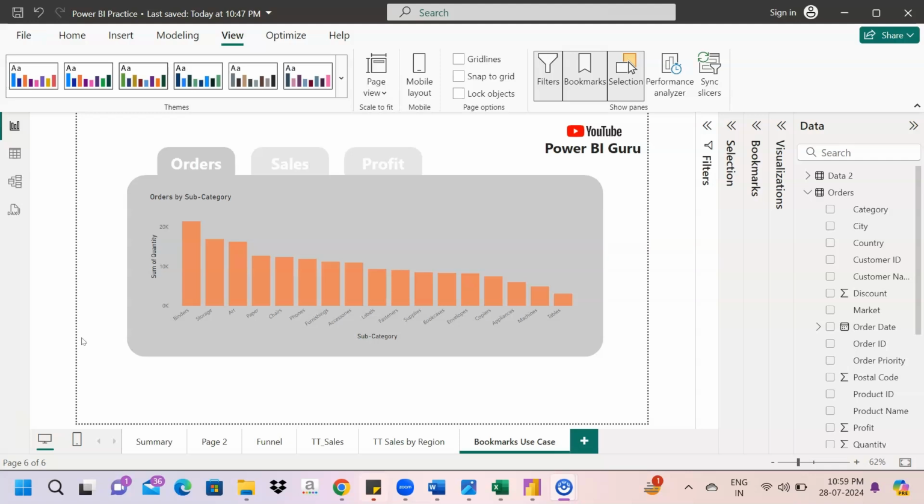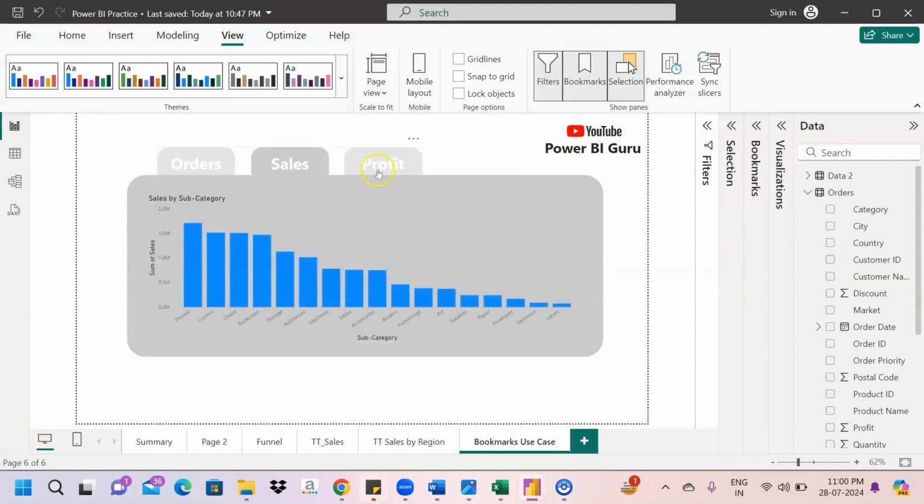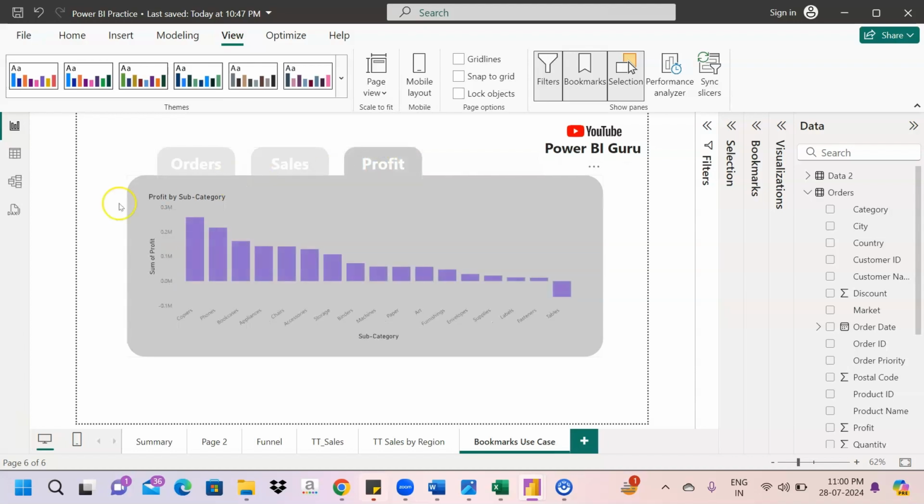So today we will understand how we can properly use bookmarks to create different kinds of page navigations, or create a report more effectively. So let's see how this is working. This is the orders tab, and if we click on this sales button, it will redirect to the sales tab. If we click on the profit button, it is redirected to profit. So it is creating multiple page navigations, we can say, but it is only one page with multiple bookmarks. So how can we create that?